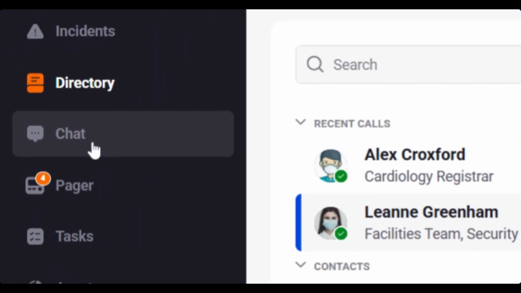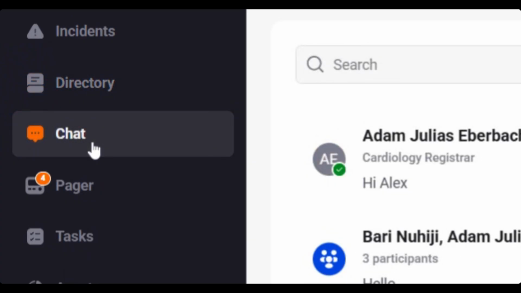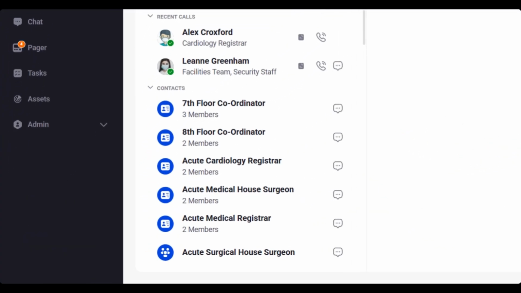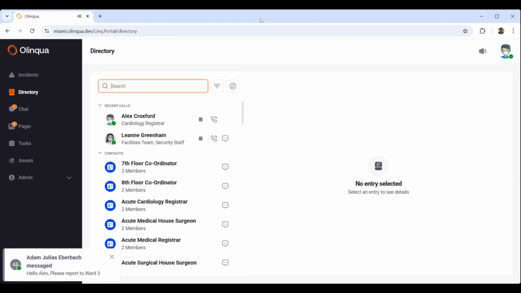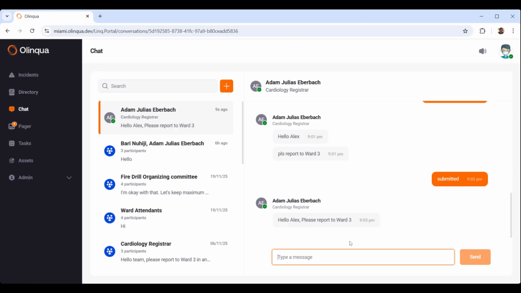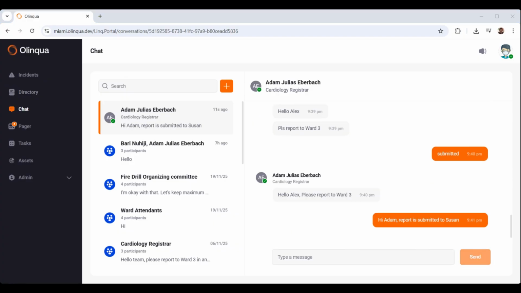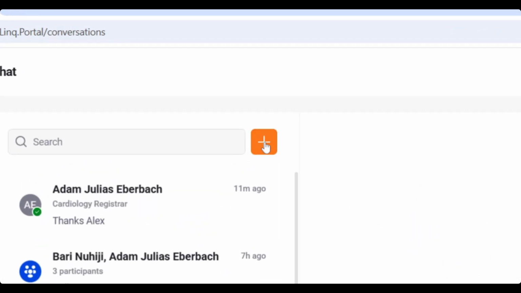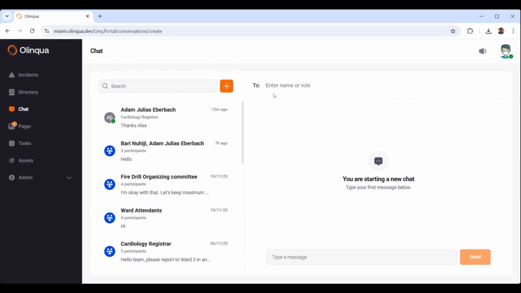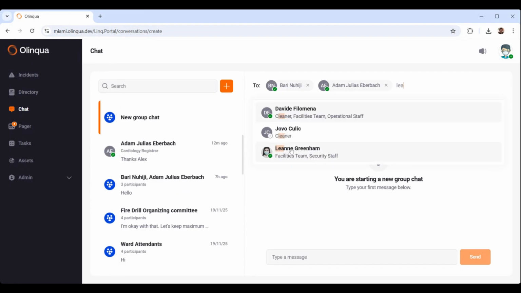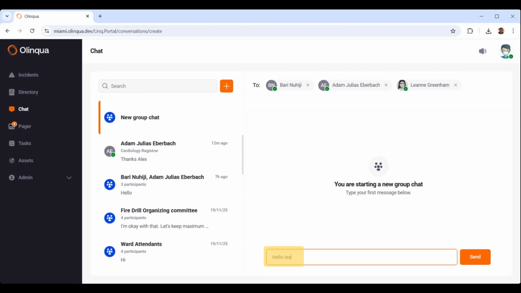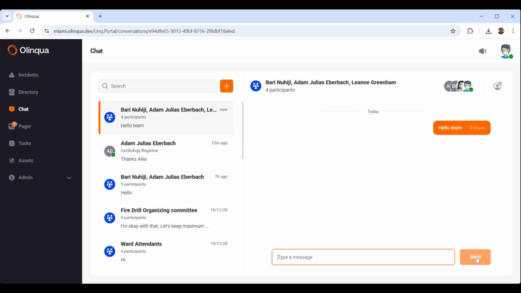Next, we have Chat, our two-way communication method. You can see and hear a new chat message arrive. Click the pop-up to read the message, or you can go to the Chat menu and click any existing message to read its history and reply. To start a new chat, click this icon. You can start a direct chat with one person or add multiple people for a group chat. When you are ready, just type your message and hit send. That is how you use the chat feature.